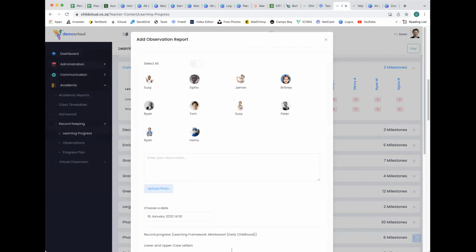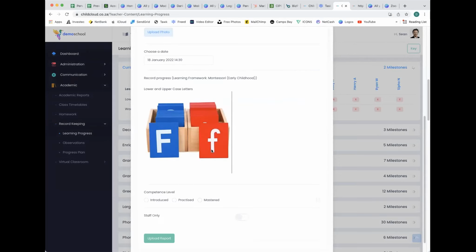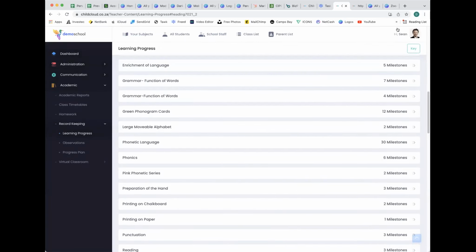And then you can just say that I want to do this for Susie. You can write your observation note. You can upload a photograph of the child doing that observation. And then all these are editable. So you might want to do like, still trying, but for Montessori, we generally use introduced, practiced, or mastered. So you would click on introduced, for example, and click on upload report. That's then going to update that child's profile.